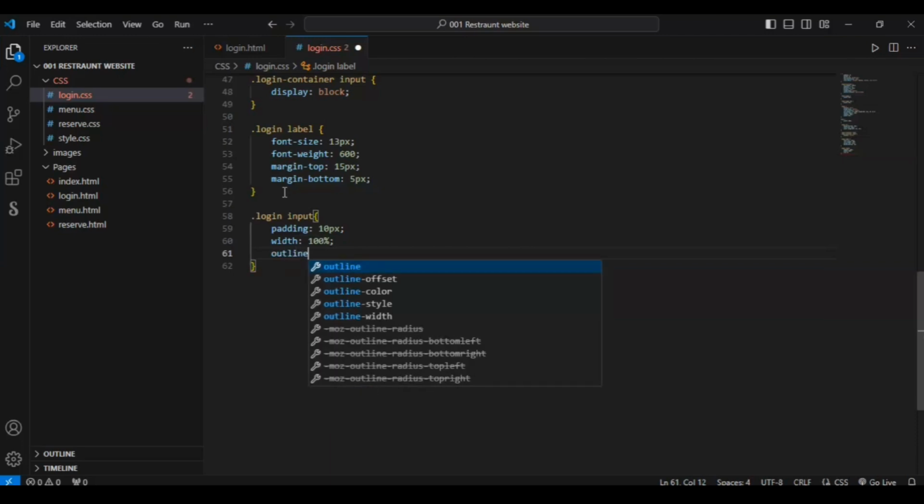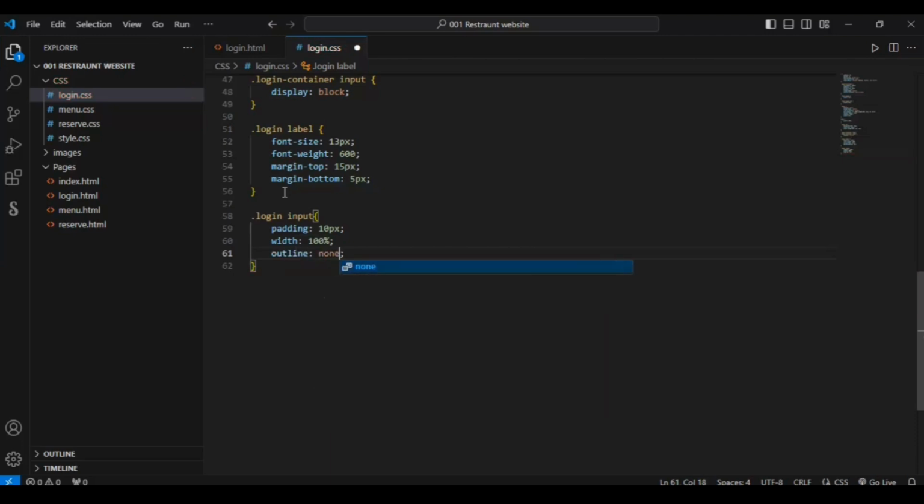Outline I showed you already, set it to none. Border 1 pixel solid, a little bit 128, so it is a gray, 0.1, okay.